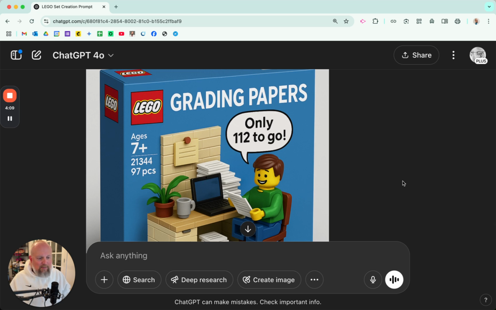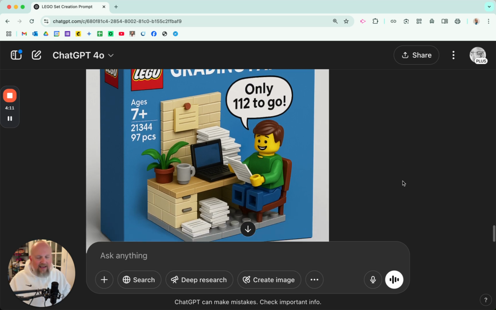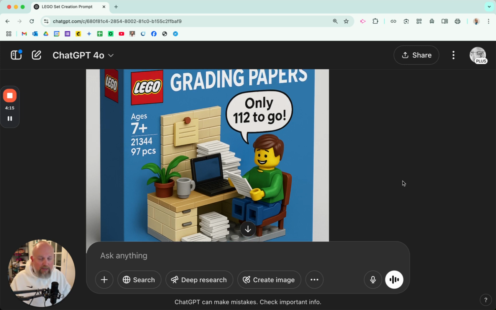There we go, grading papers, only 112 to go. And yes, we could have tweaked this some more, but that was just very quick, and you could use your own creativity. But that prompt really helped. That prompt that it made for us with that backwards engineering of the last photo. So don't forget that you have that ability.